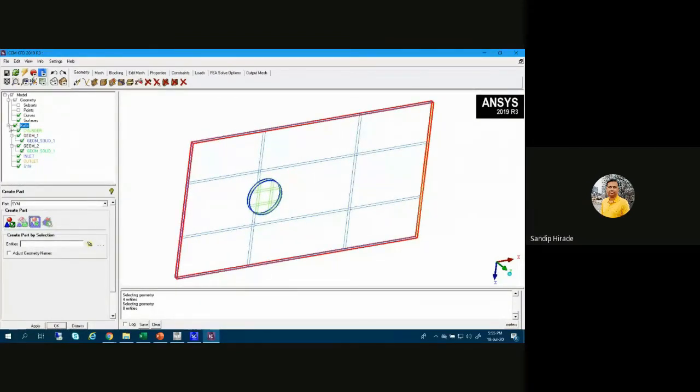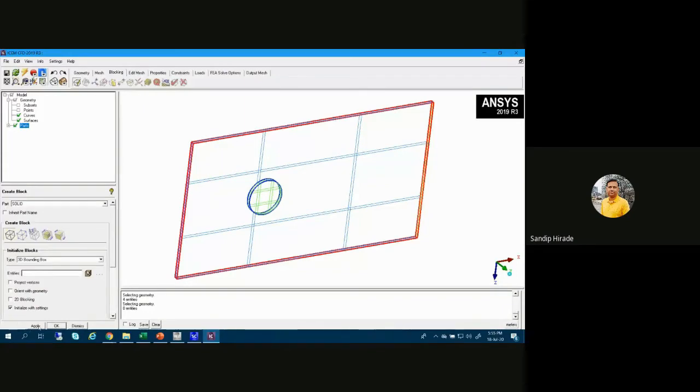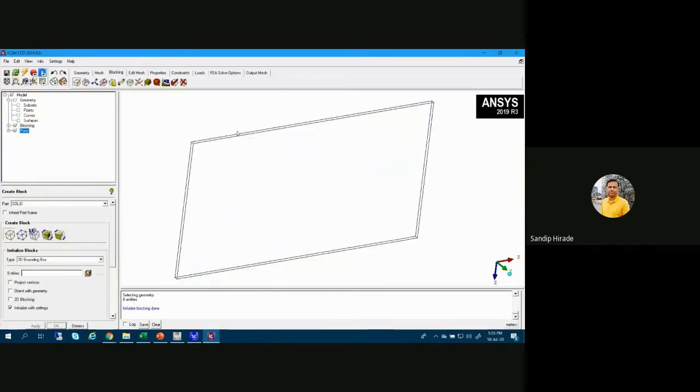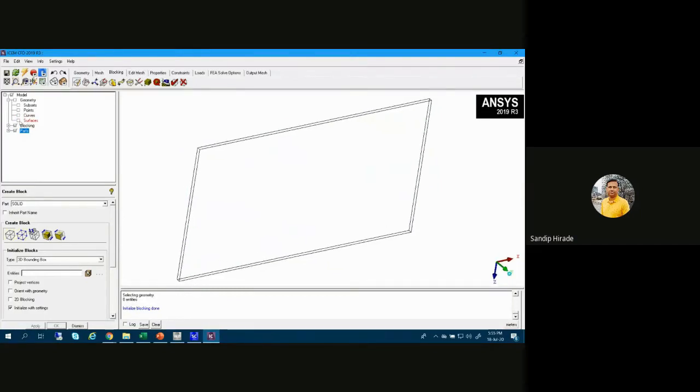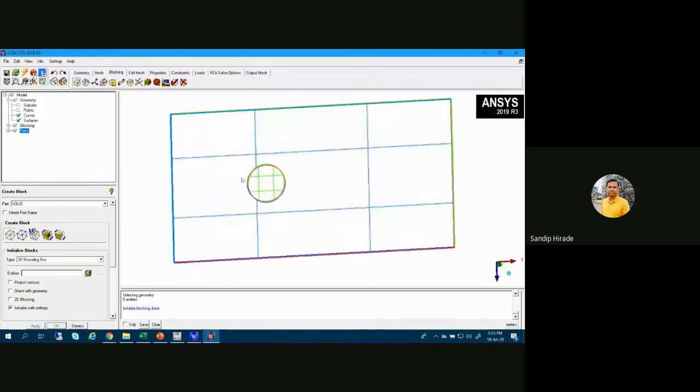Okay. Now I start meshing. You go for either tet mesh or hex mesh. So let's go for a hex mesh. You define the 3D block. So this is my block where I would use hex blocks to create the mesh around the cylinder.